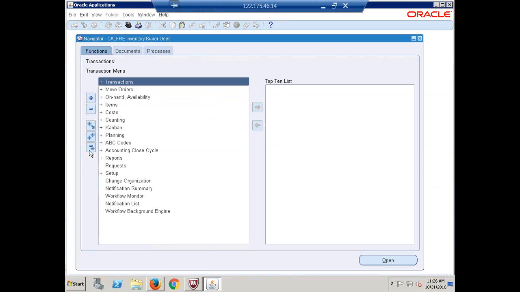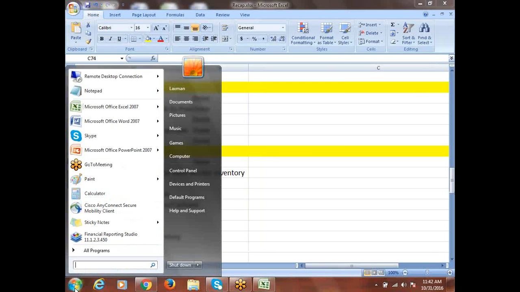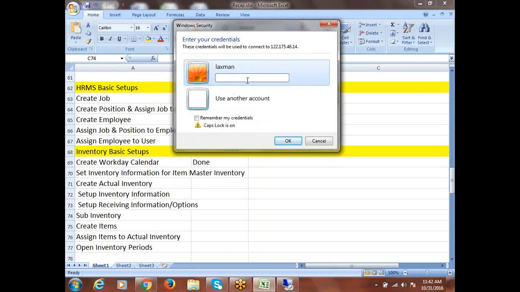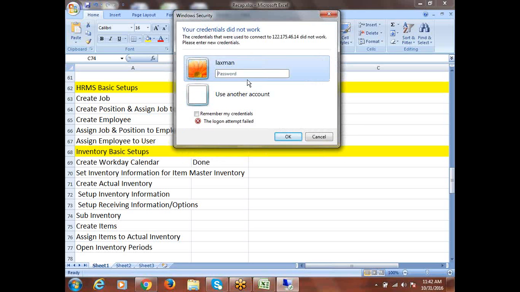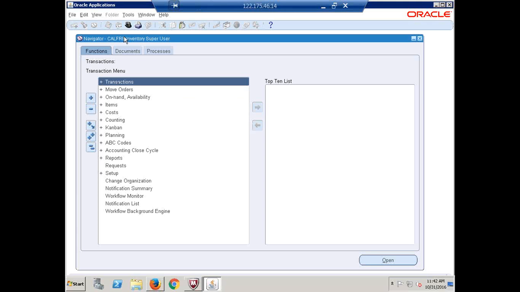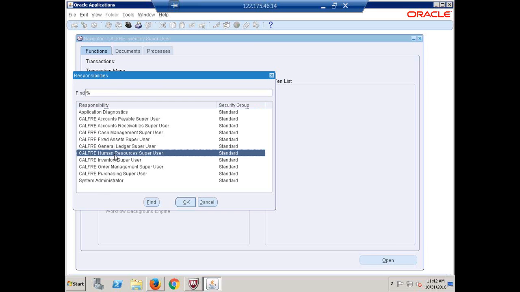Where did we create the item master? From HRMS, right? Switch to HRMS. I think it's not responding. Let me reconnect.